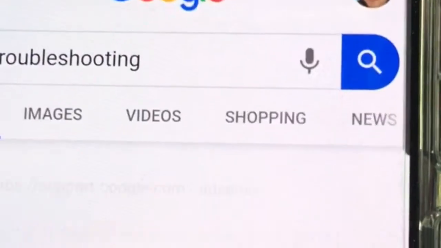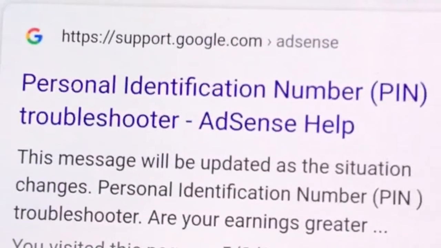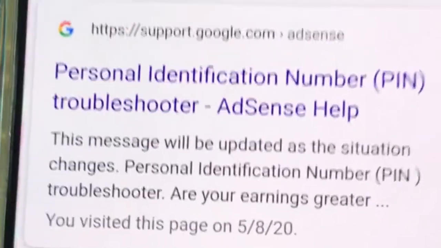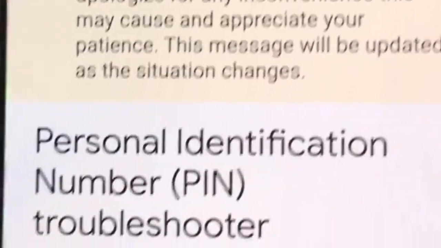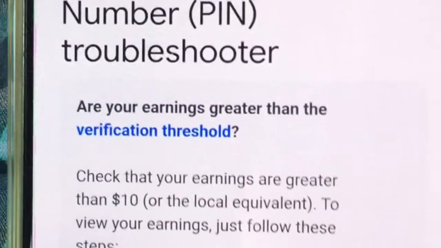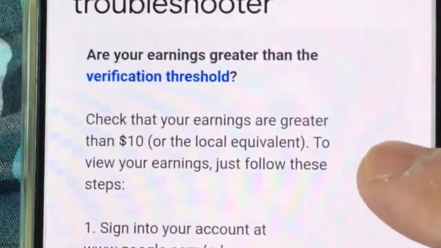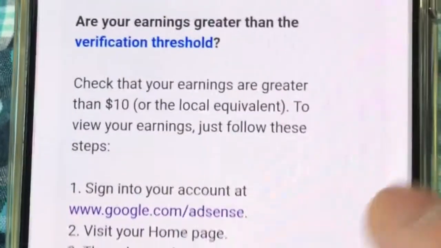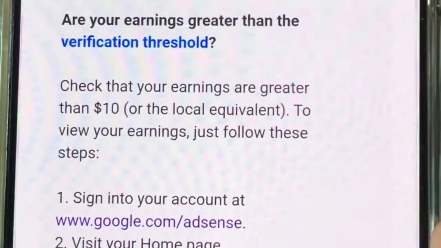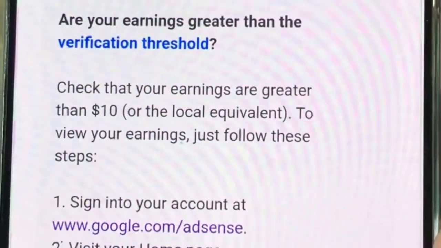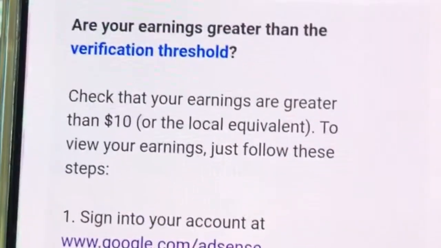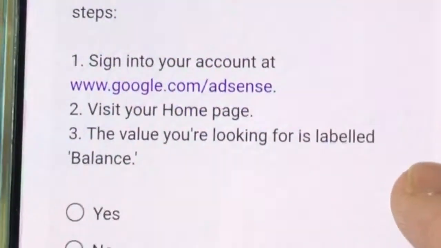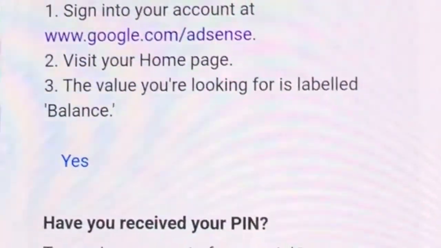Then search. It will pop up like this, and then open this one: Personal Identification Number or PIN troubleshooter, AdSense Help. Click this one, and it will appear like this. There are questions inside, so you have to answer them honestly. Question number one: are your earnings greater than the verification threshold? I think you have $10 already, so you have to answer yes.